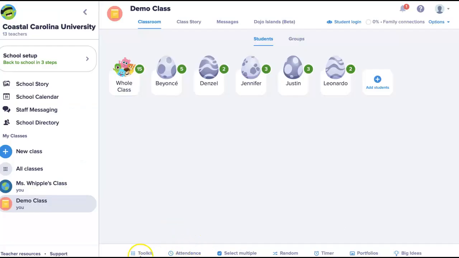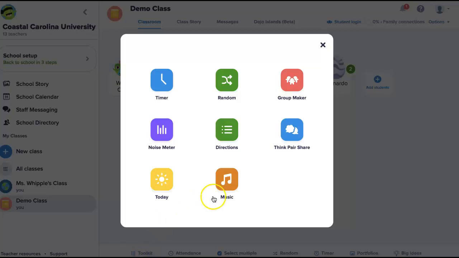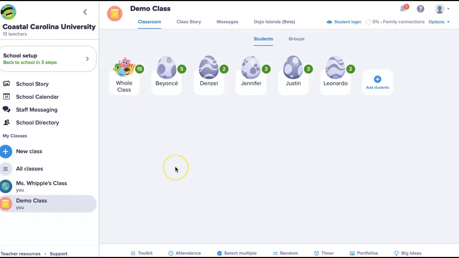At the bottom of your screen, there are a bunch of tabs that will help you with your education tools. In the toolkit, you even have fun things like timers, group maker, and music. If you ever need support or help, there's a support tab down here that you can click and go to their FAQs and help page.